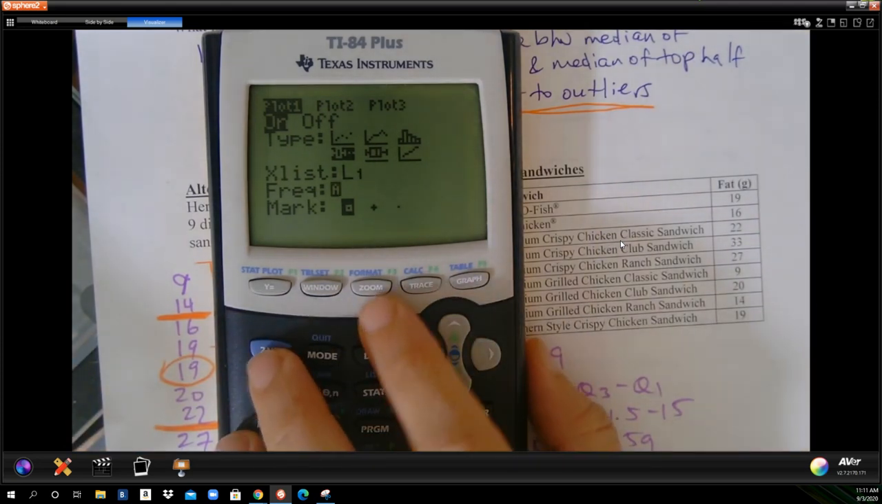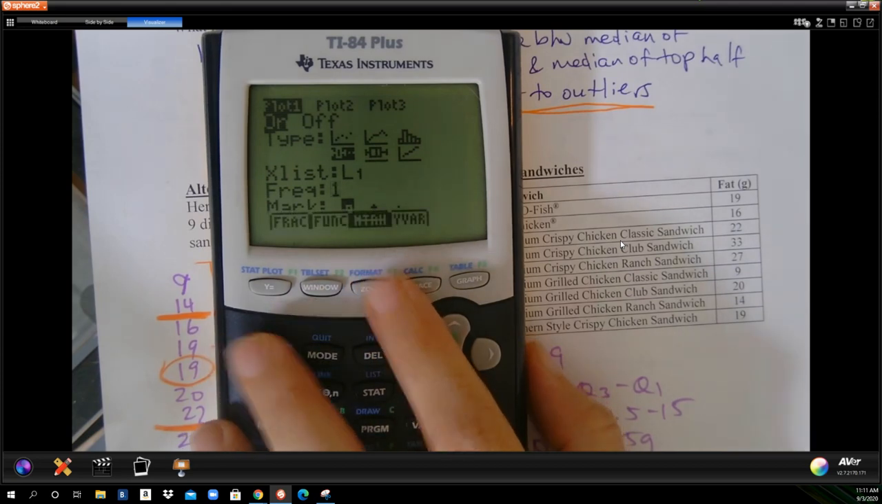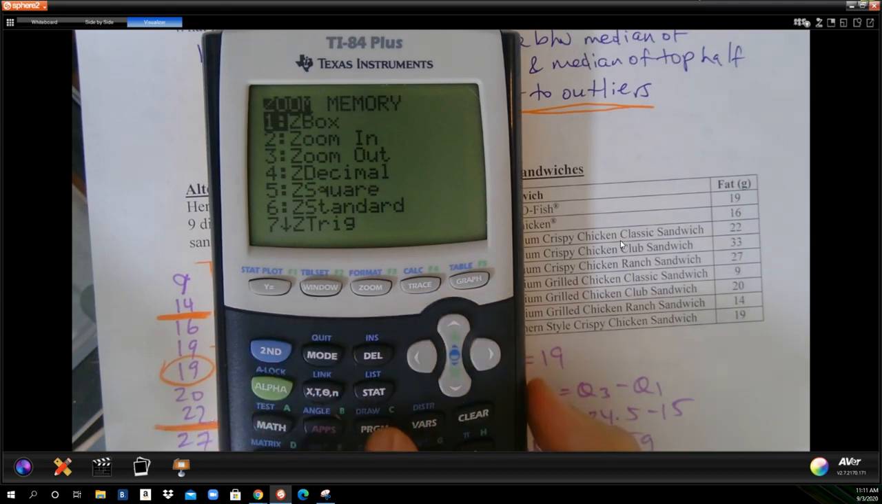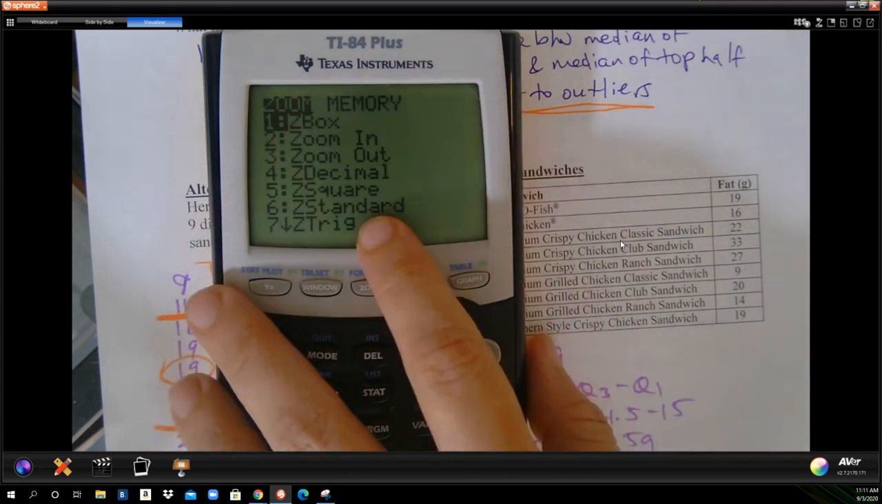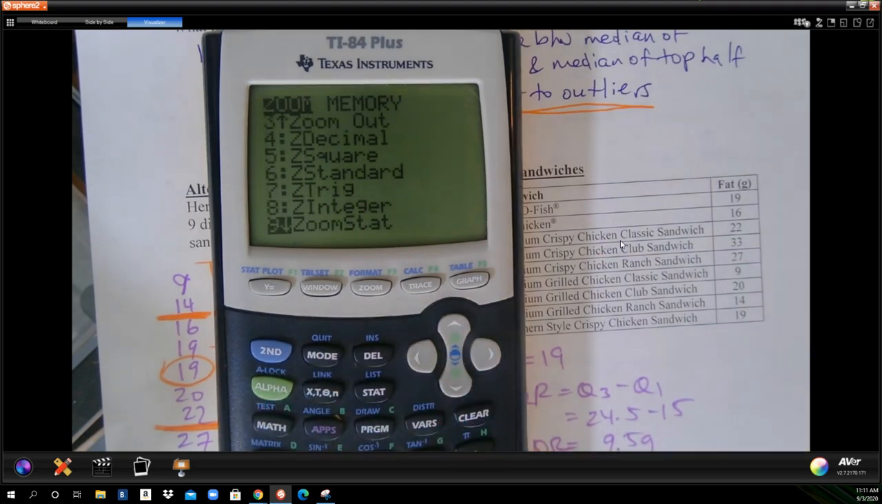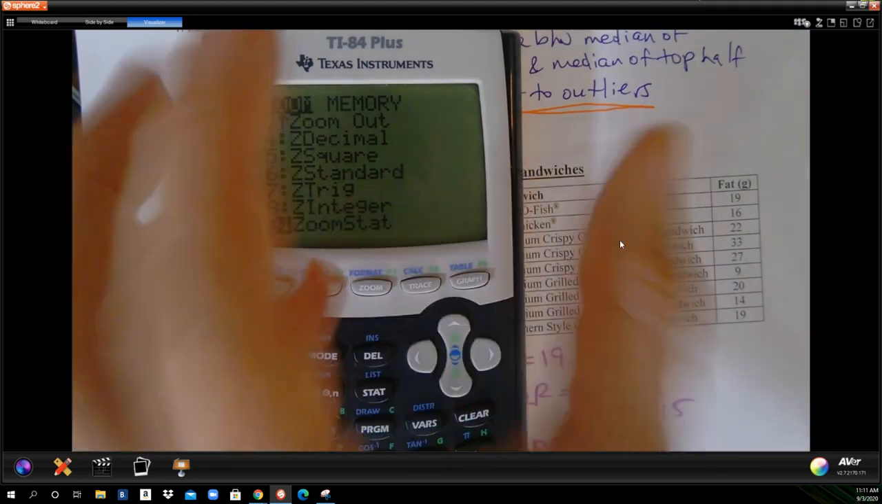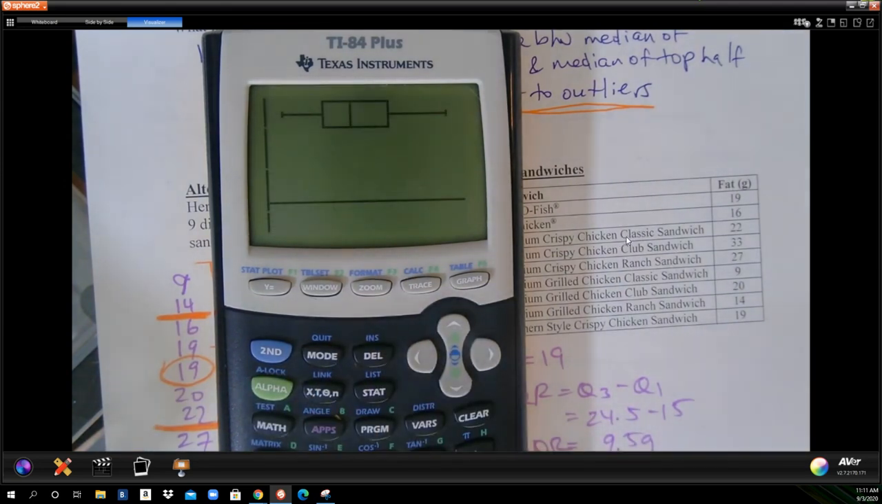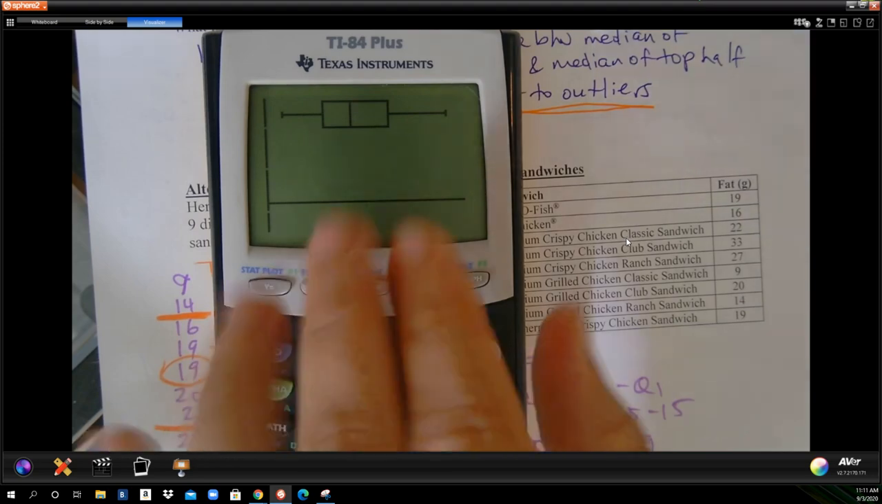If I want to go look at it, I'm going to go to zoom. There's a magical zoom just for us, just like there's a stats button for us. It's number 9, so you got to scroll down unless you can see it. You can just hit number 9 if you want, but it's zoom stat. It will find your data. It will scale to it. You don't have to worry about that. All right. Once you get here, I made a box plot.